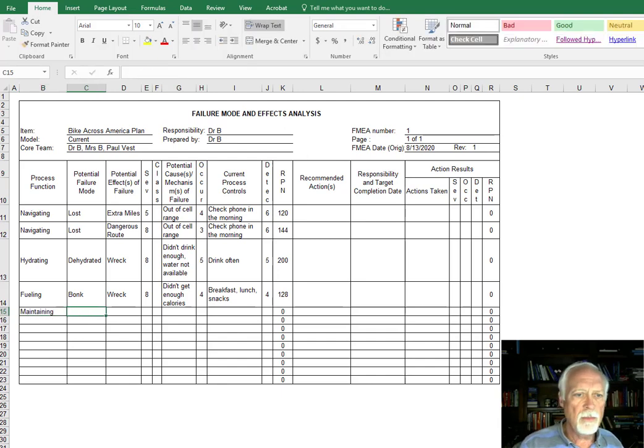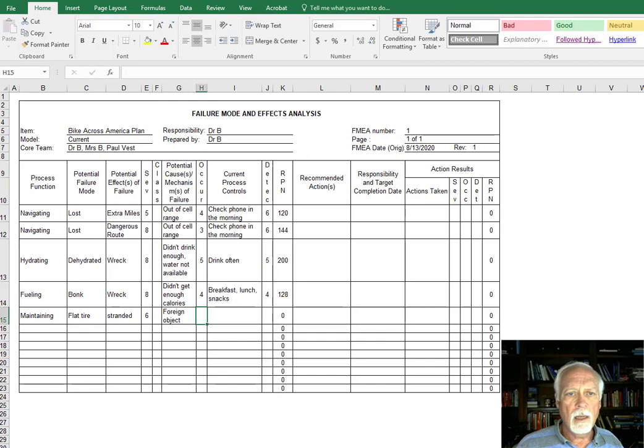Maintaining, so potential failure mode, flat tire. Potential effect of a failure could be stranded somewhere. Severity, well, flat tire, it shouldn't be that severe. Cause, foreign object. Occurrence, it's probably more likely than I think. Current process controls, good tires and a pump. And lack of detection: I'm going to detect it once it happens, but detecting it before it happens is not very likely, actually. So here I've completed all of these, this first half, except that I need to sort.